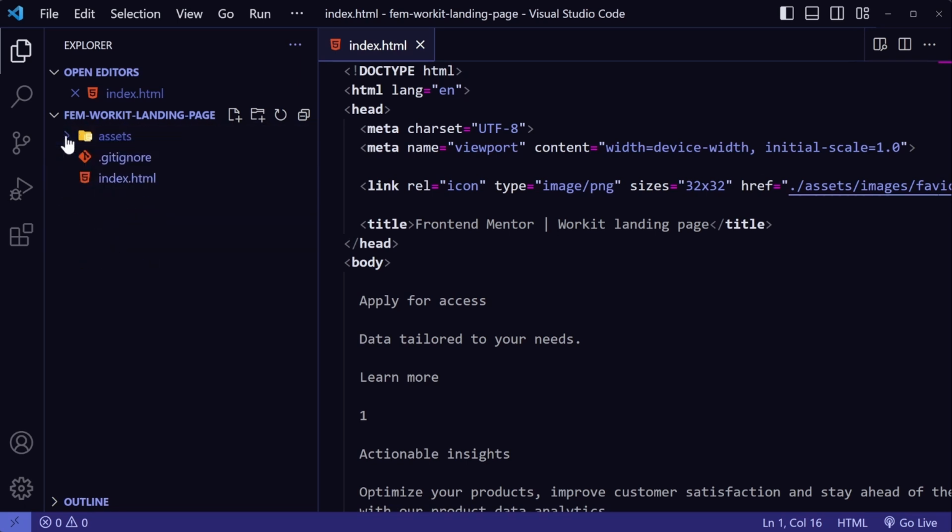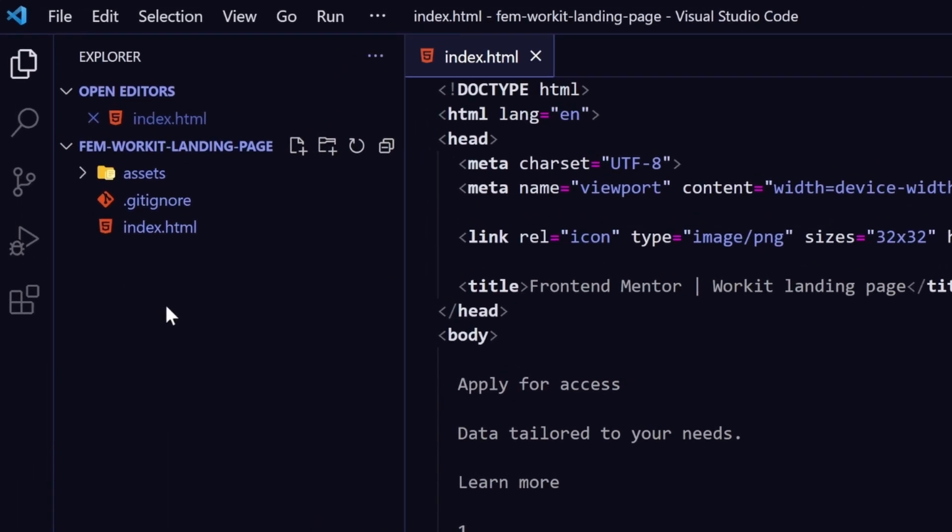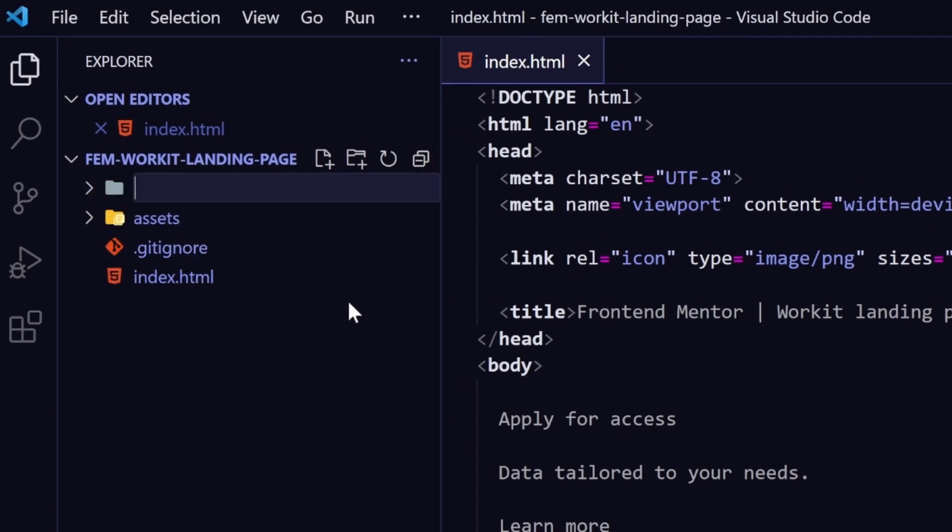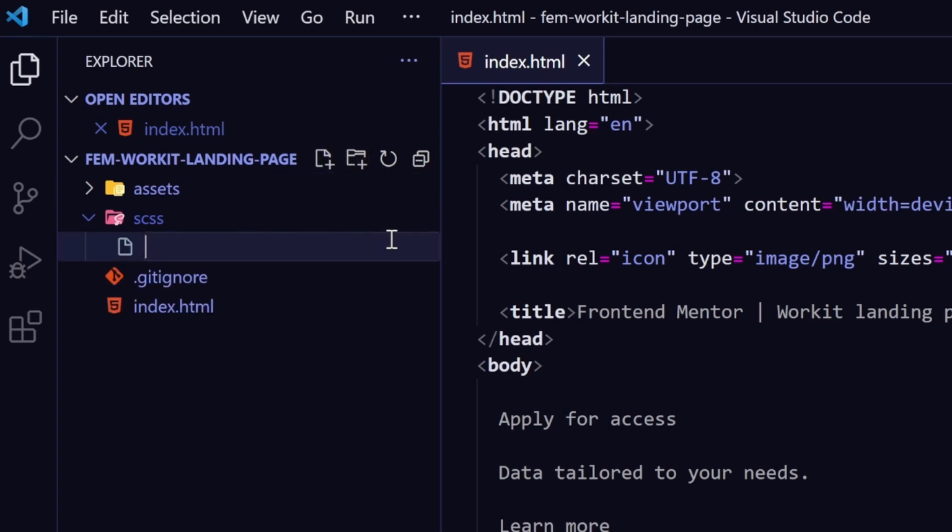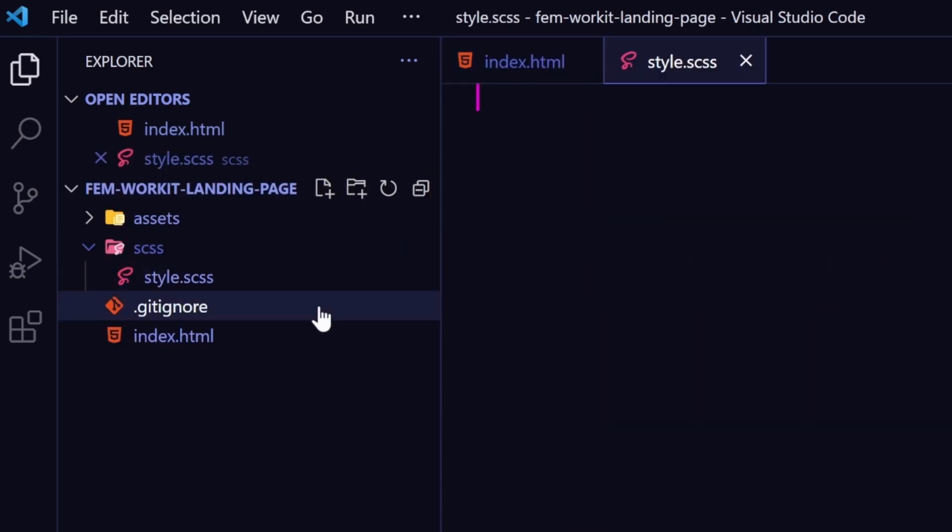Now, when I'm working in my projects, I usually will use Sass for my styles. And what I like to do is set up my Sass files in a new folder, and I'm going to call this SCSS. In the SCSS folder, I'm going to create a new style.scss. And I also want to create some subfolders.